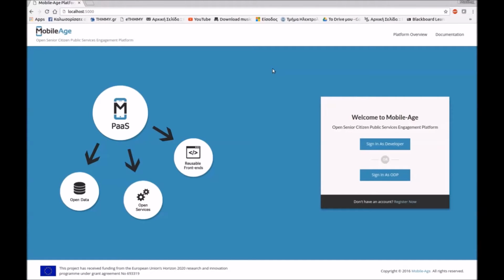Hello, this is a demo for the version 0.1 of the Mobile Aids platform. This is the main public view of the platform. The tabs in the top right corner are informative, providing the user with information regarding the platform overview and documentation.